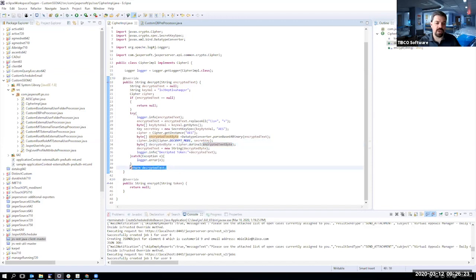And then what you want to do is once you've decrypted it, you return that from this decrypt method. And that's it. The rest of JasperSoft will then do its job, assuming that token looks like U equals whatever, pipe R equals whatever, etc. That's the most basic output there.